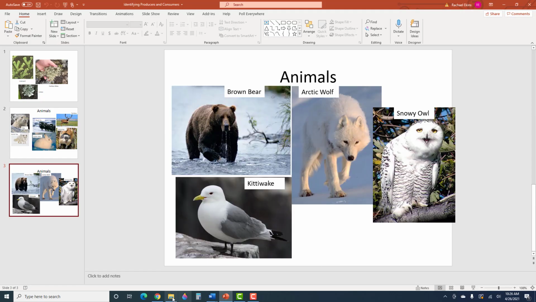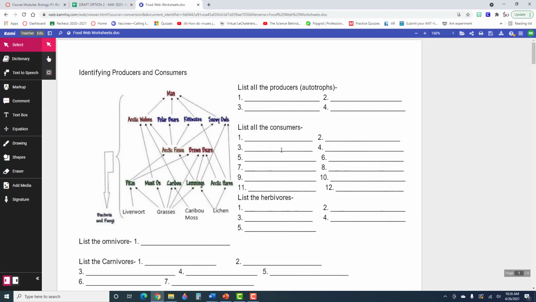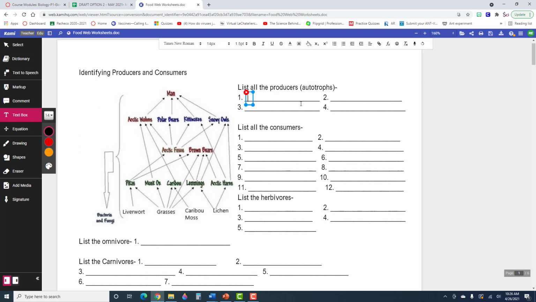So let's look at this assignment here. It says list all the producers or autotrophs. Another word for producer or autotroph, for the most part, is plant. So we're going to list all the plants. Plants are at the very bottom of this food web. And the way you can tell that something is a producer or an autotroph is that there are never any arrows pointing to them, only arrows pointing away from them.